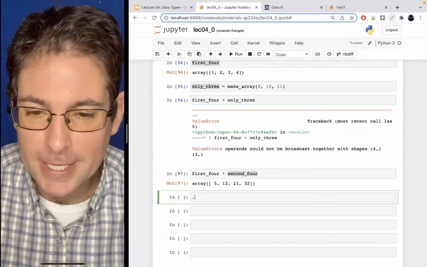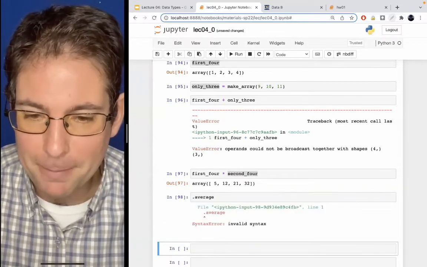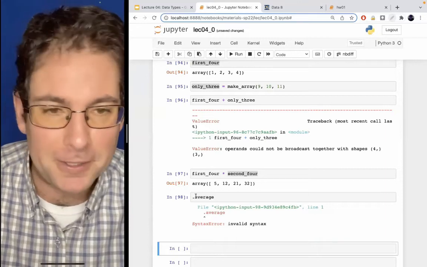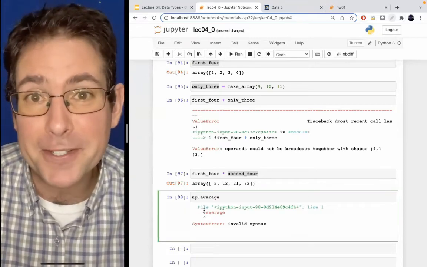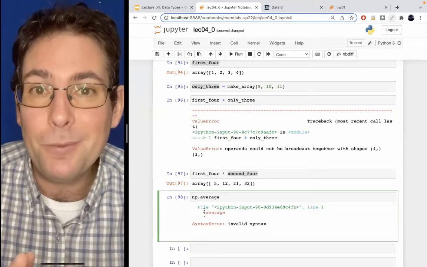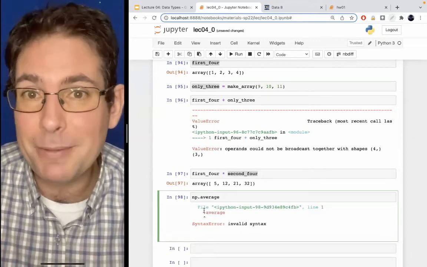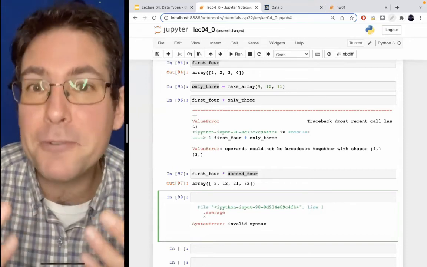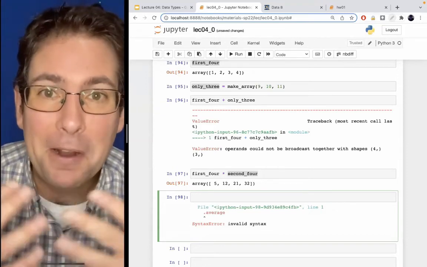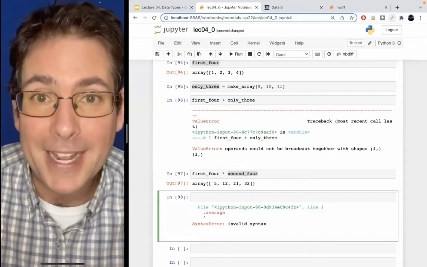How come you can't just type .average? You have to type numpy.average. It's just how Python works. But the average function is bundled together with a bunch of other functions in the NumPy module, which we refer to as NP. And so we have to say NP dot, and then the thing that we want to do. Most interesting functions that are built into Python are part of a module, and so you have to access them like that.